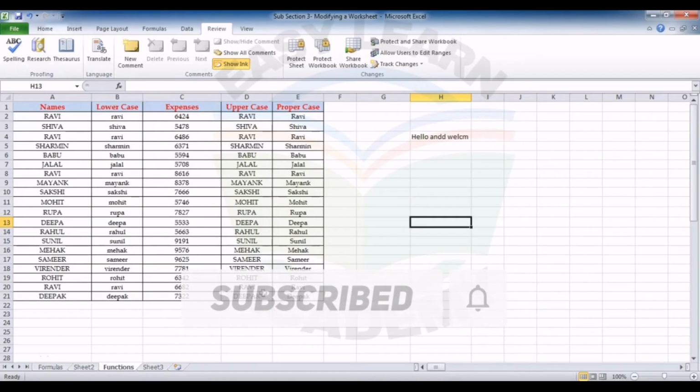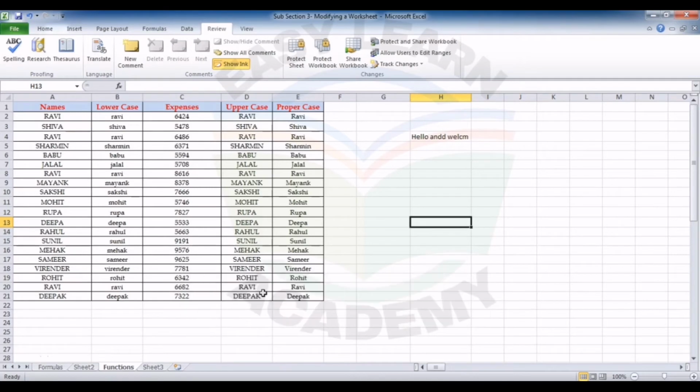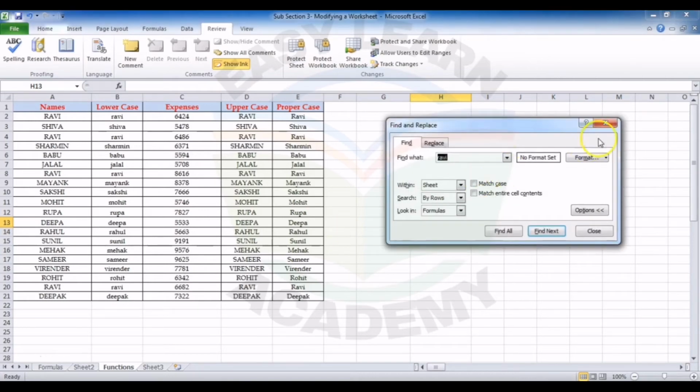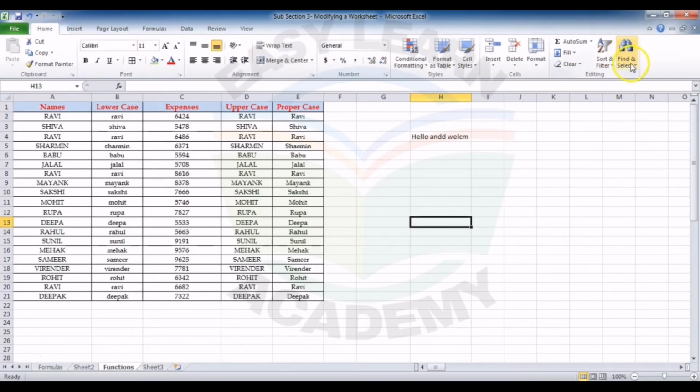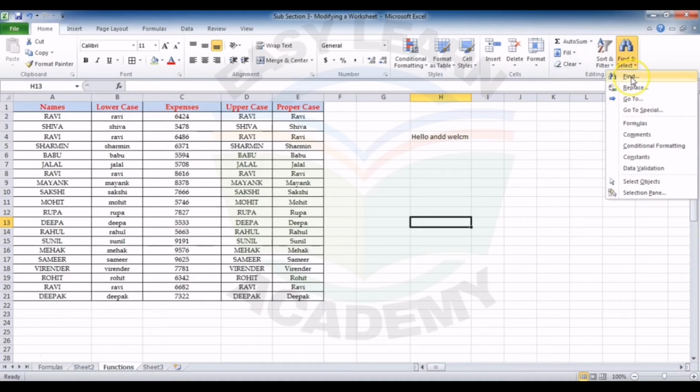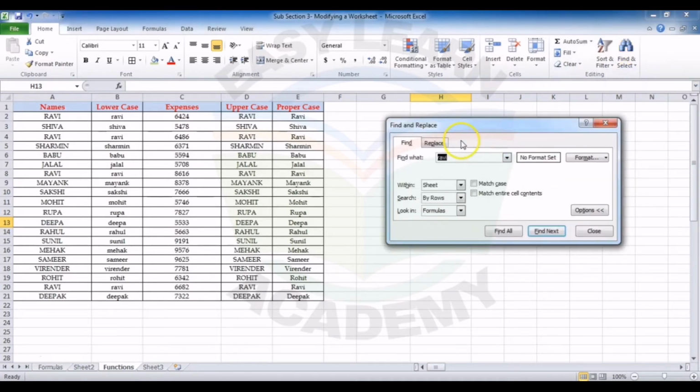Sometimes we come across the need of searching data in Excel. For example, in this case, if I want to search the name Ravi, we can press Control F, which is a shortcut, or I can go to the Home tab, and you can see on the right hand corner Find and Select. I click on it, you can see the Find function. I click on it again, you can see that it is there.